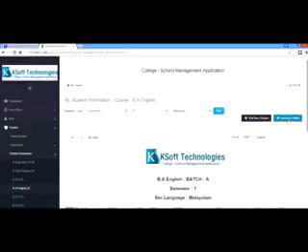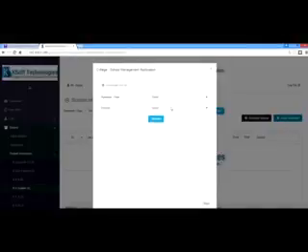Another option is generate roll number. When you click generate roll number, you can view the form for generating roll numbers, in which you generate roll numbers by selecting the appropriate semester and division.